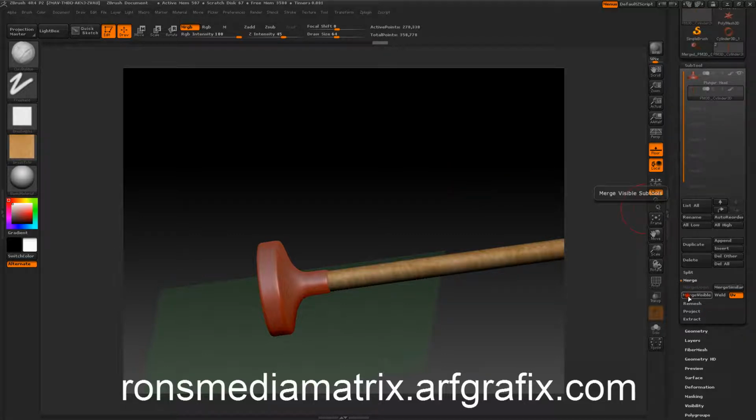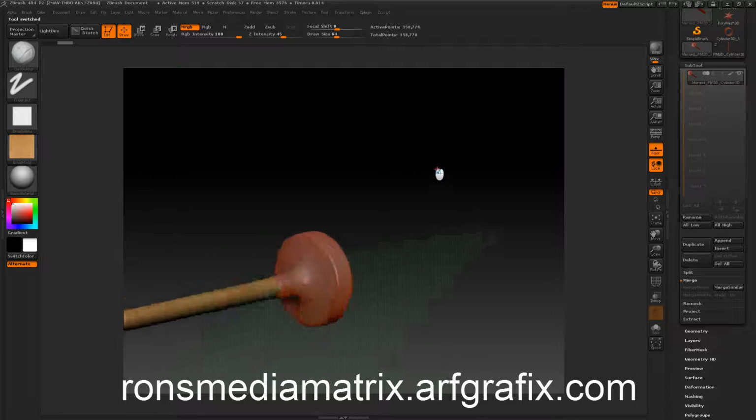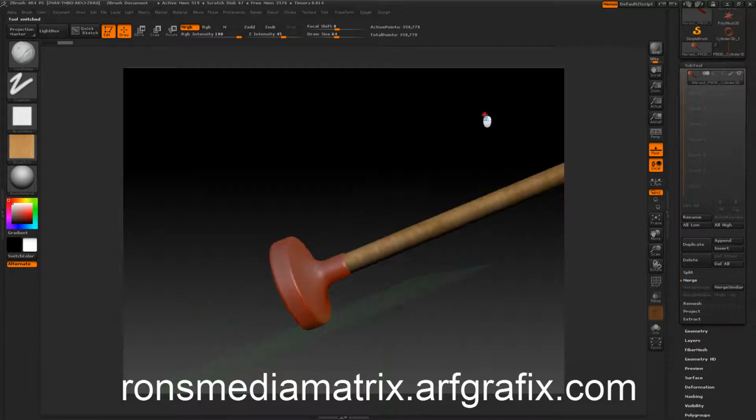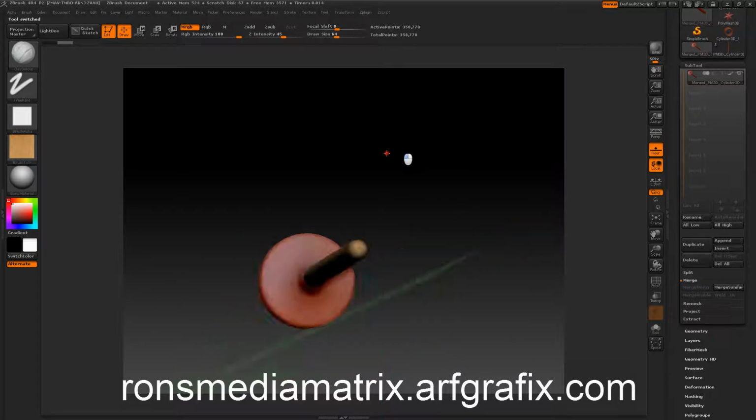So we'll just hit merge visible, and so now we should have a merged PM3 cylinder. And so anyway, now our plunger is in one piece. You can see in the subtool it's been merged.